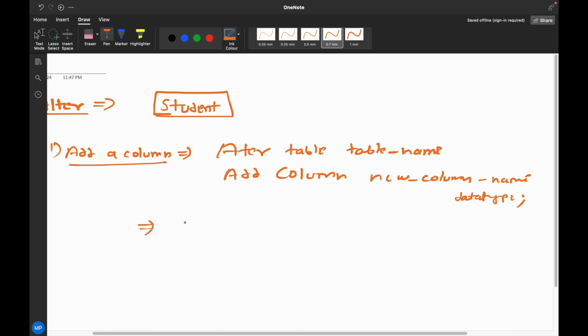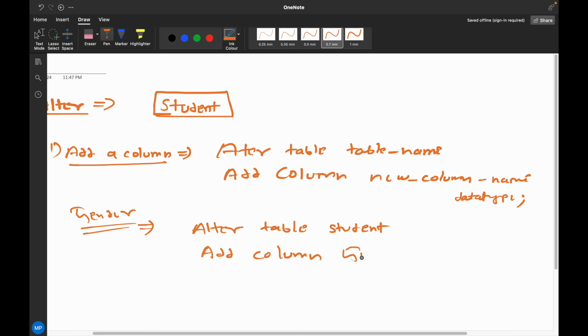So for example, I wanted to add a new column that is gender. To add this, we write alter table, then the table name, which is student. Then we will use add column, and the column name is gender. We know this will be a character data type, so I can use varchar 10, for male, female, whatever. So this command we have to follow.